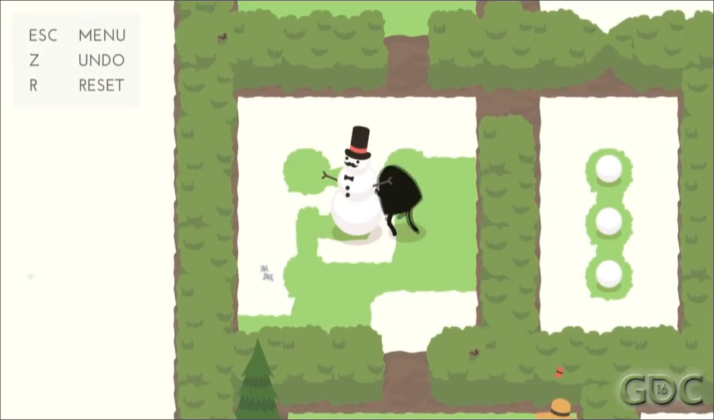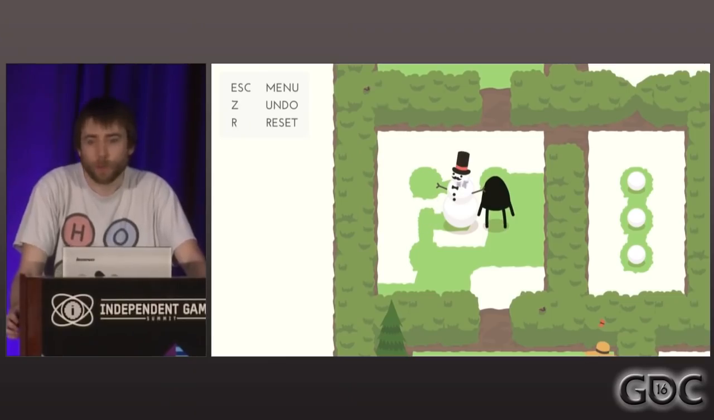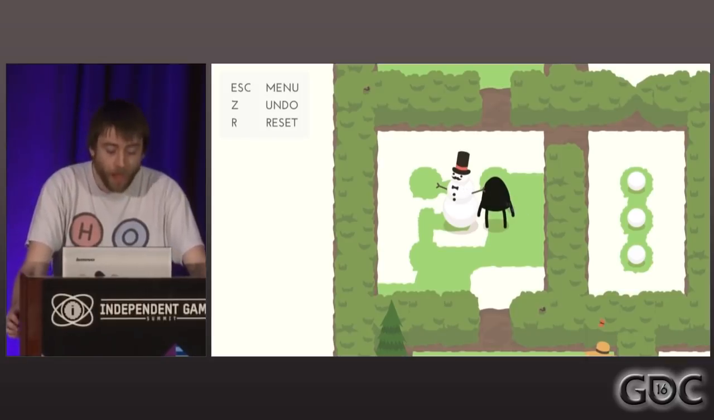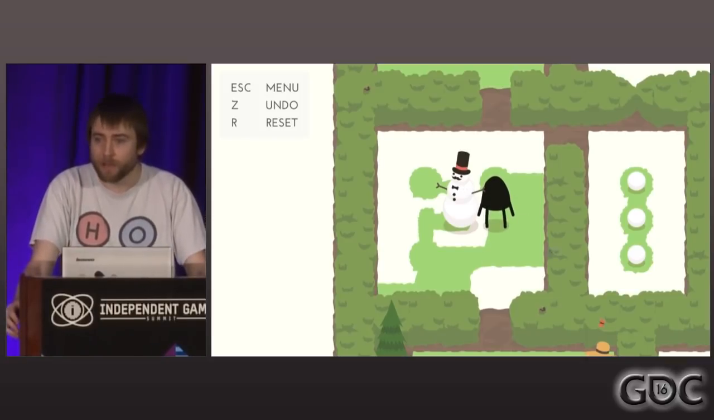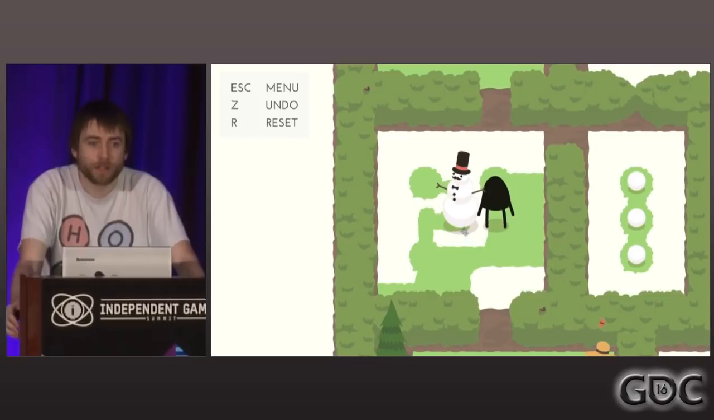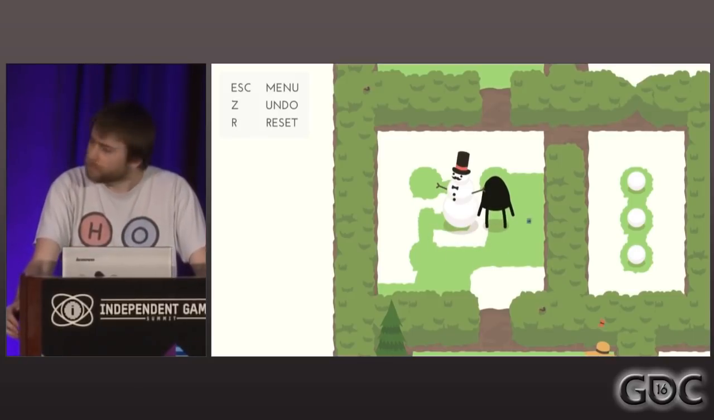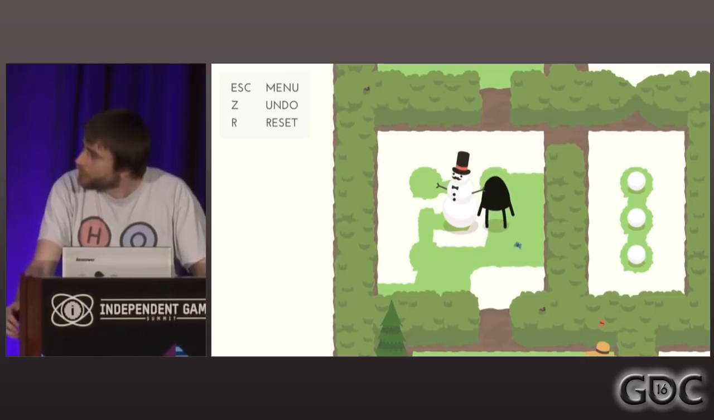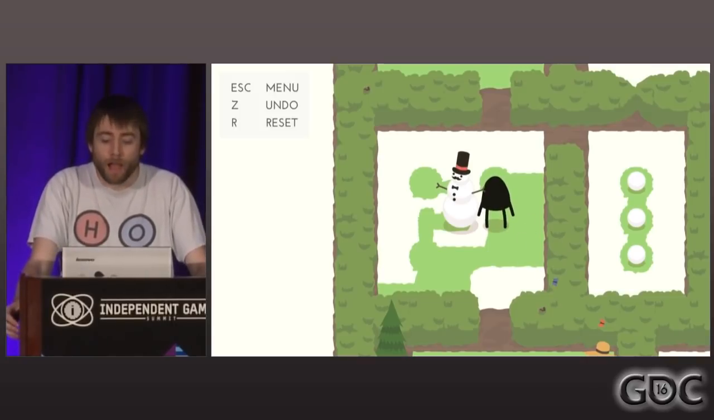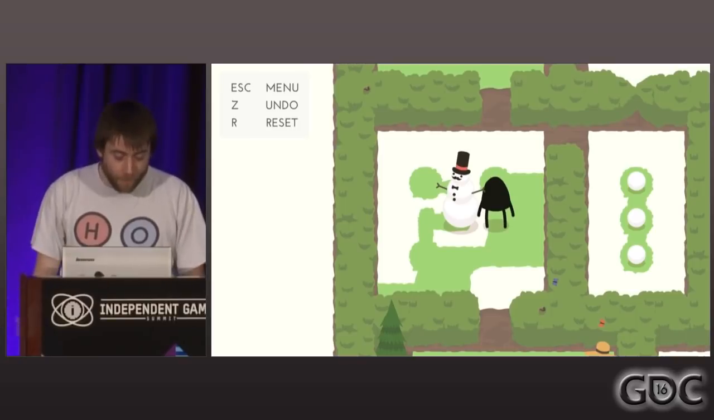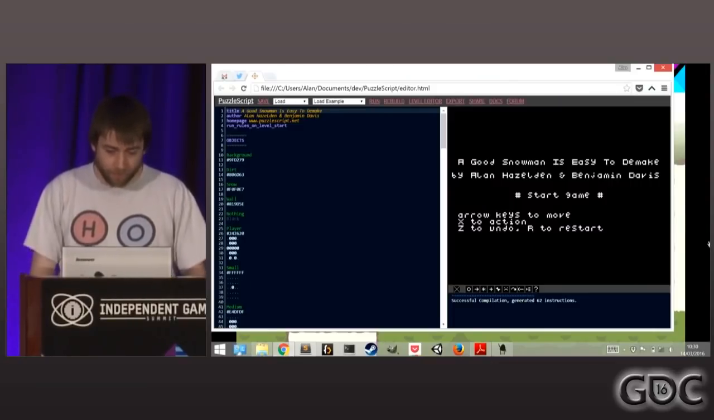So this is the game that we made. I made it with the help of Benjamin Davis, who did the amazing art and a lot of the programming, and Ryan Roth did the music, which you can kind of hear if I stop talking. And so yeah, that's the game. The tool we used to make the levels was PuzzleScript.